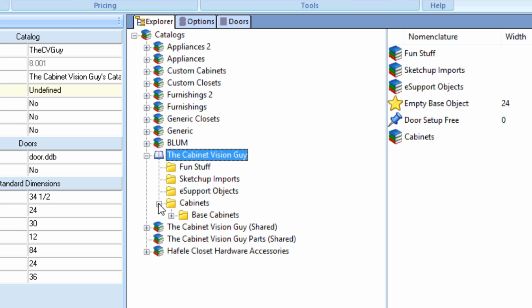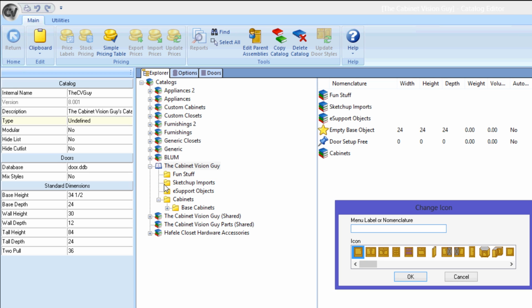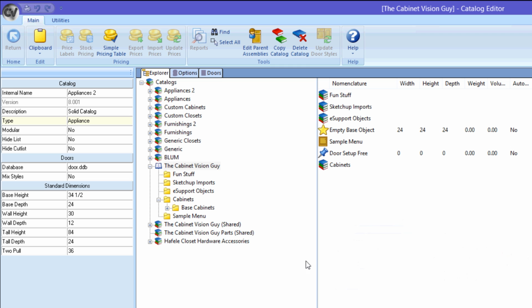All that will show up here is the catalog and any menus that we have made. This is also where I would make new menus. For instance, if I just right-click and select New Menu, it will prompt me to enter a menu name, and I can enter the name of the menu, and then select the icon that I want to use for that menu and click OK. Let's make a menu named Sample Menu. See, that was pretty easy.